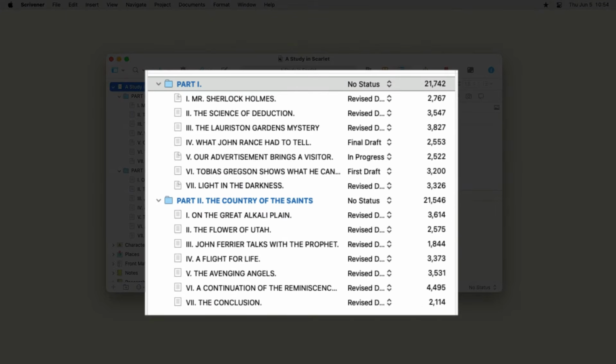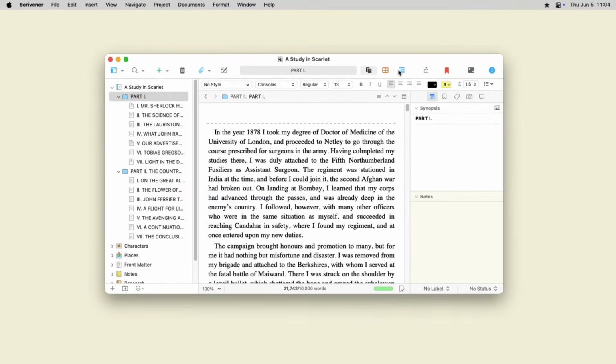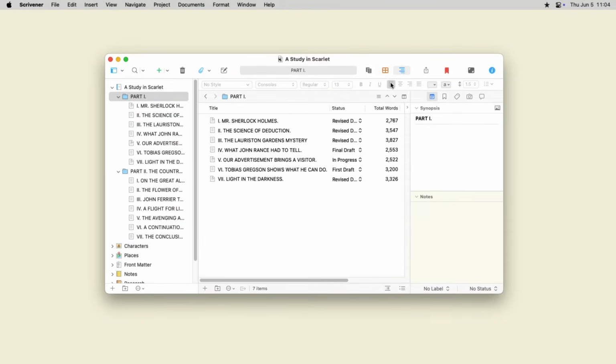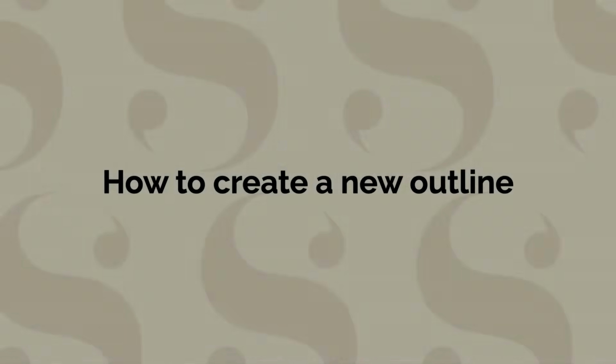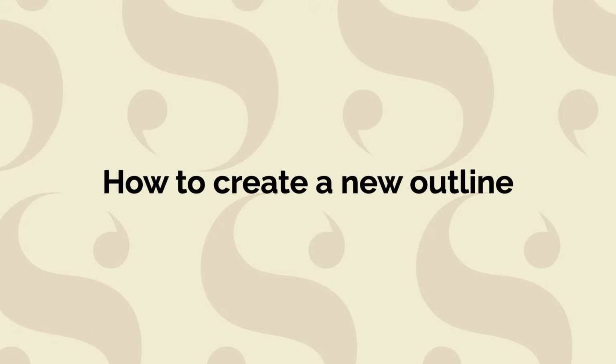Scrivener's Outliner is a powerful tool to help you prepare for writing your project. In addition, it interfaces with the binder to allow you to immediately switch from outlining to writing. Let's look at how you can create an outline in Scrivener.